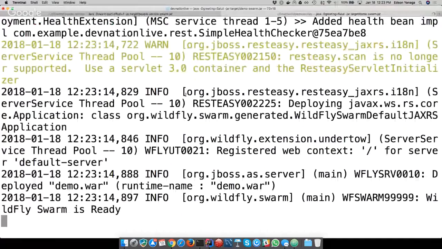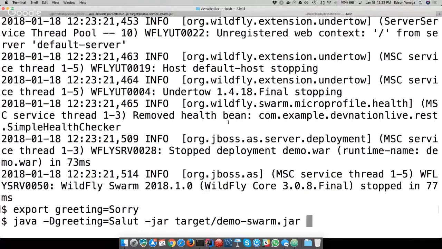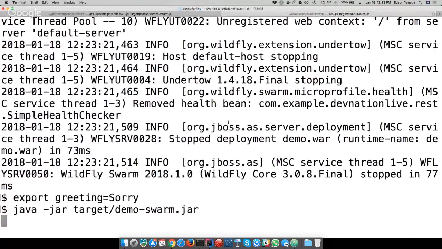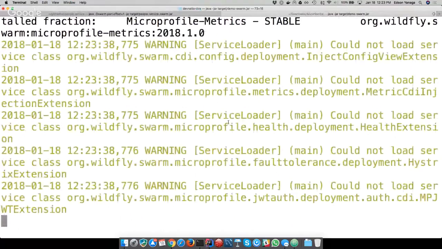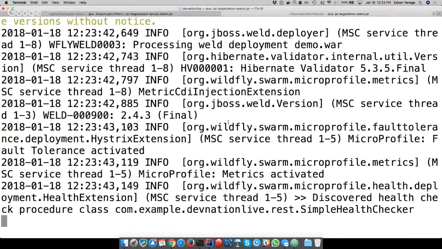So we should see this version of my application running: salut. And we can also export an environment variable called greeting, say that we should have something, sorry, and run this again. Okay, sorry, it's not really a hello, but I'm out of options of my mind right now. So that's how you use the config API inside your MicroProfile application.